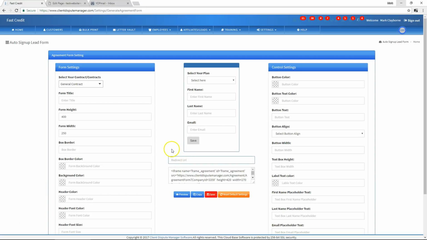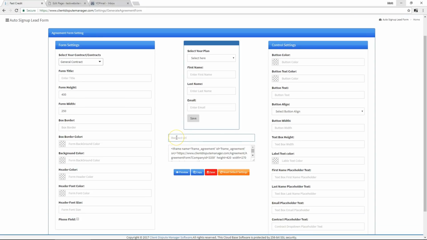Now right here is the redirect URL. Now say for example, the customer comes to your website, they fill in the information, they click submit, and you want them to go to a thank you page, or you want to upsell them to another product, or you want to redirect them to testimonials, which that's what I recommend you to do. So you would have to put the URL in here, but you always have to start with HTTP.